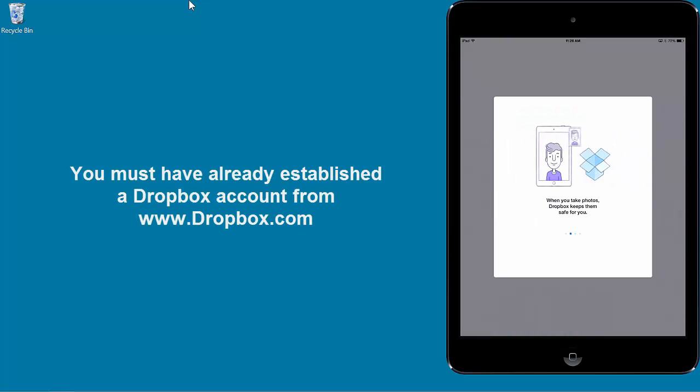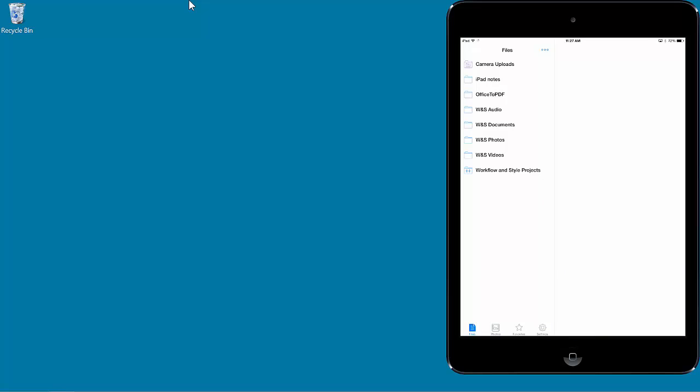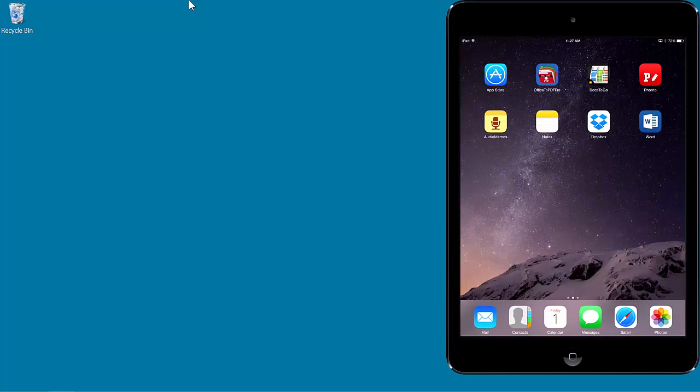I'm going to swipe and swipe and swipe. And finally, it says Sign In at the bottom. So I'm going to sign in. And I'm logged in, and I see all of my folders to the left. I'm going to leave this, and I'm going to sign into Microsoft Word.